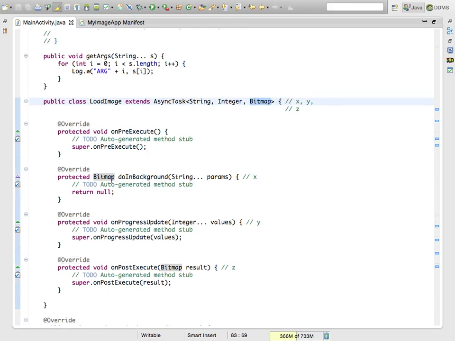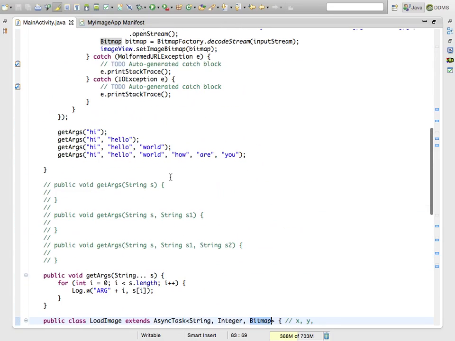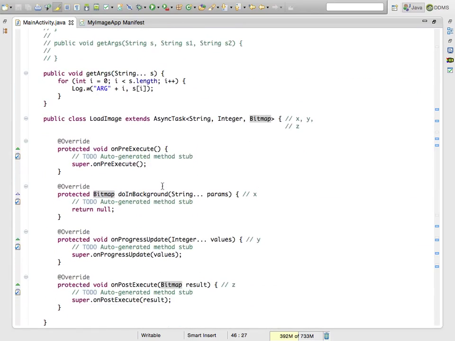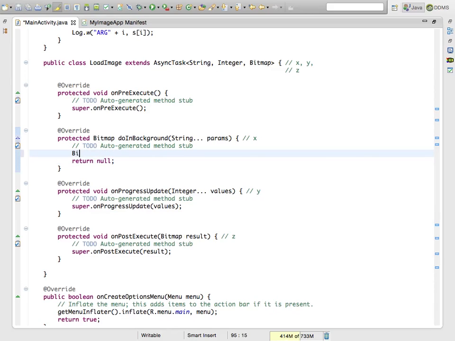I set a bitmap because the background process is going to retrieve a bitmap. This block, what I've written, because it is retrieving a bitmap finally. When the bitmap is ready, it will hand over that particular bitmap once the background process is completed, and that will be a result of type bitmap. Of course, whatever it is returning will be returned here. For better clarity, as of now, I'll keep null.